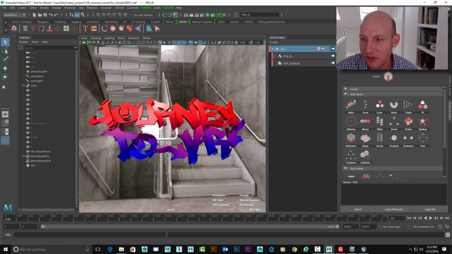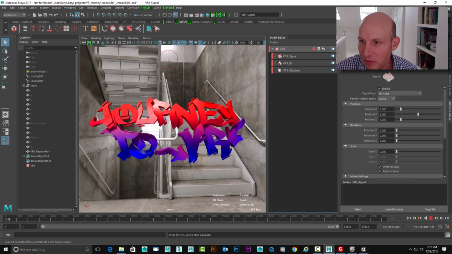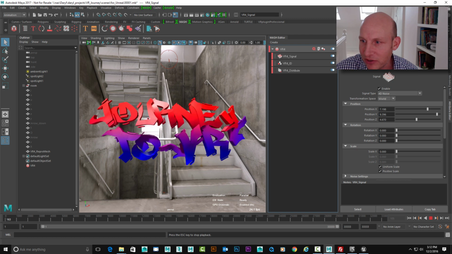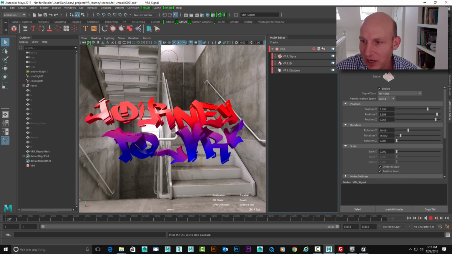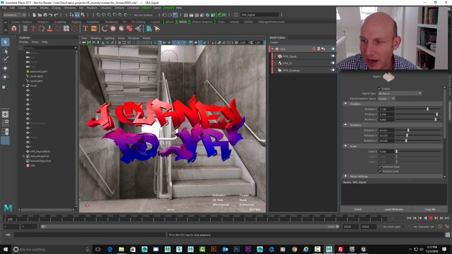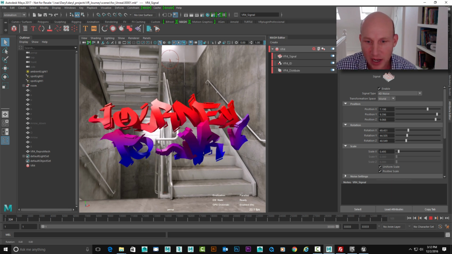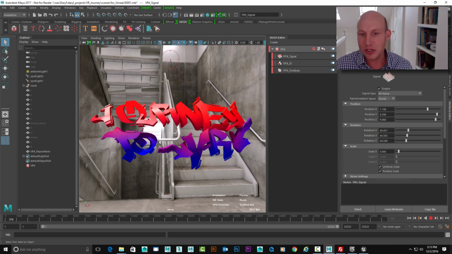So now we've got our logo set up and ready to begin animation using some of these procedural nodes. For simplicity, we'll just use the signal node, and we'll animate that using the 4D noise. So I'll just crank this up a little bit and give it some character. So we've got this object sort of rocking around, and it looks pretty cool. It's kind of fun.